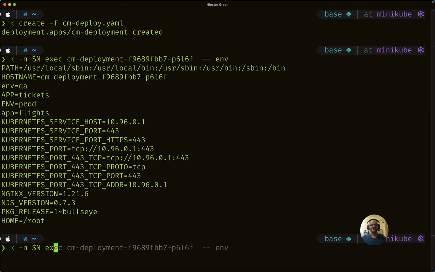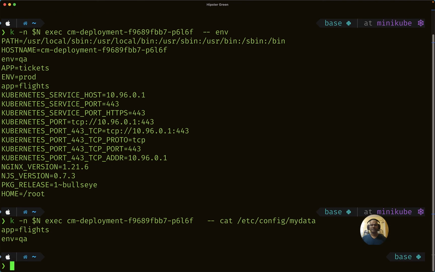And similarly for the third option, where we are mounting it as a file. You remember we mounted it to /etc/config, and this was the name of the key within our YAML, my data. I'm just putting the name of the pod and printing out the content of that my data file. So you will see this is the third option, where we are doing it as a volume mount.